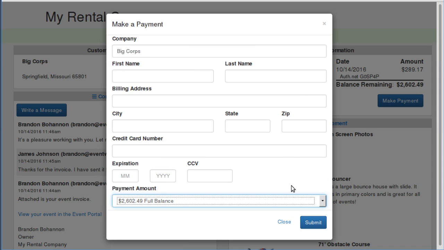So then when they go to make the other payment later on, it doesn't give them the option for deposit anymore since it's already been paid.